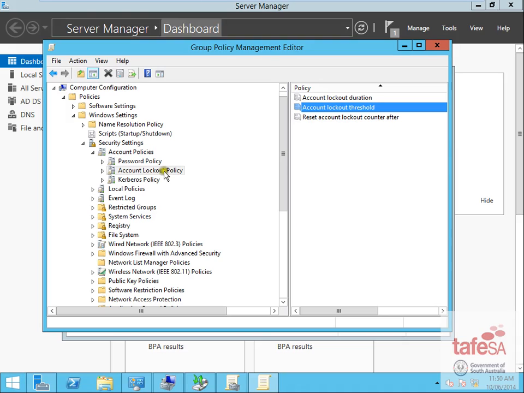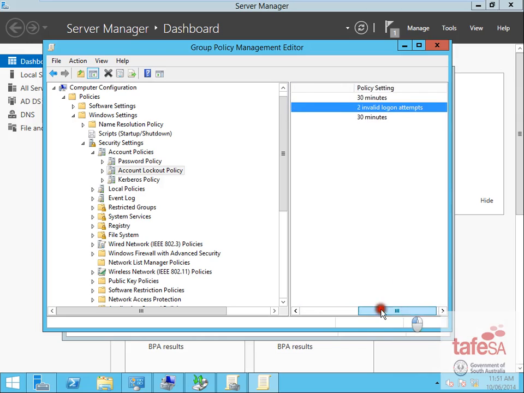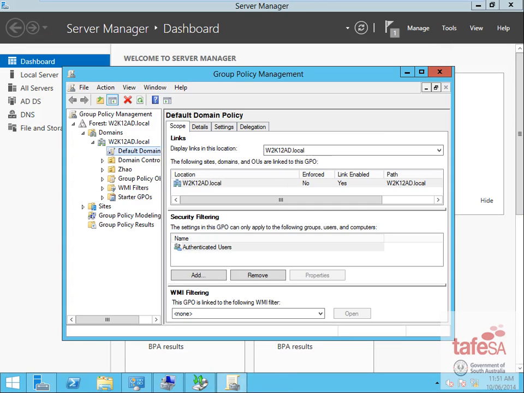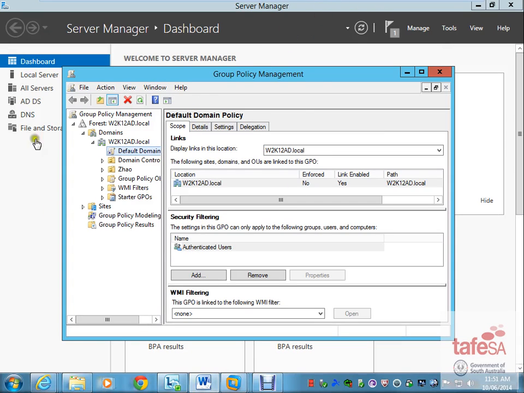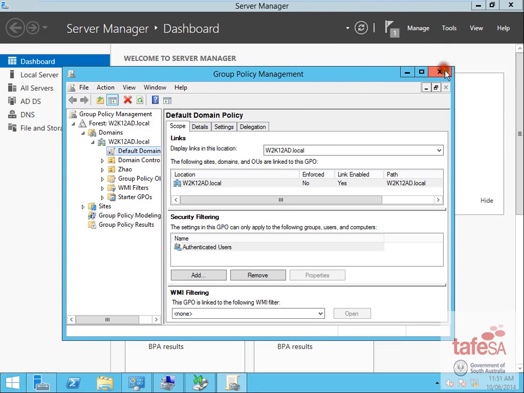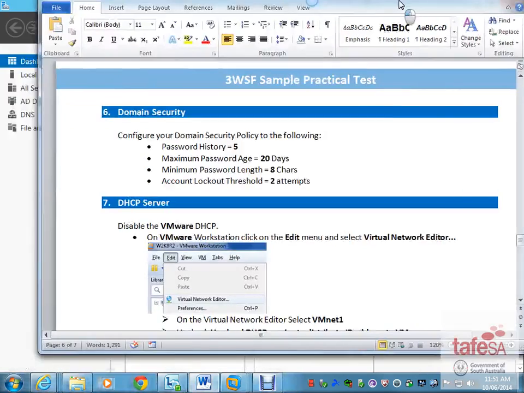Sorry about that, guys. Let's get back into it. So even though it doesn't say to define the lockout period or reset period, obviously you can't have a threshold without an action afterwards, which is lockout. So that's what we need to do for that part of the test. And we'll click OK.